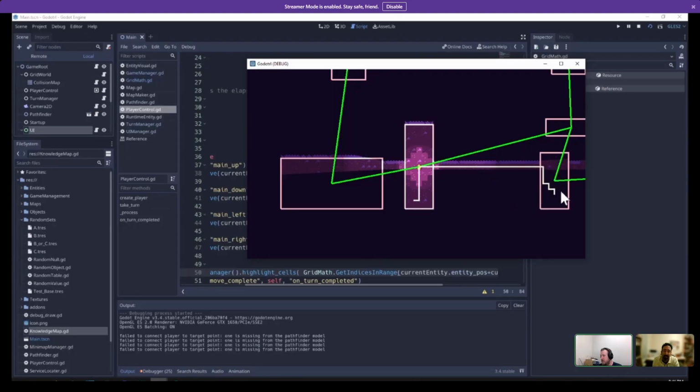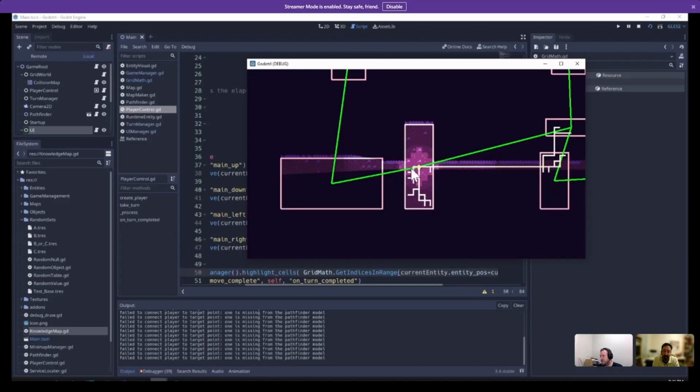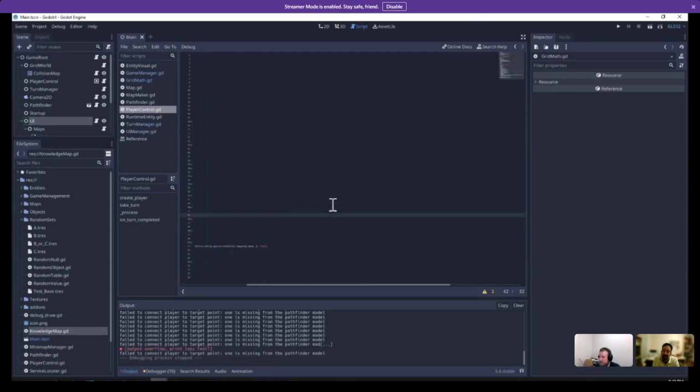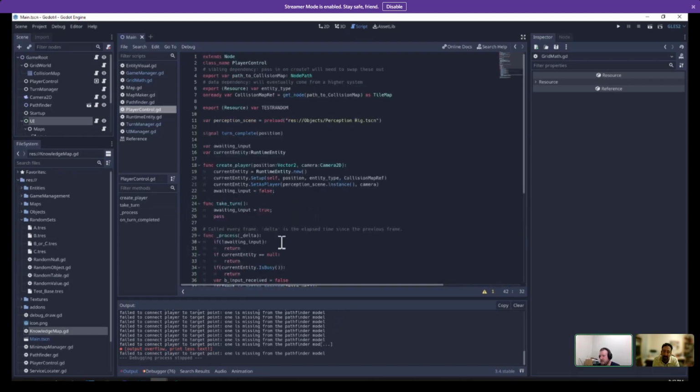And yeah, the A star is working through Godot's A star. There's just a ton of little systems. I'm still connecting everything. It's going to take a long time. So that does not do what I expected.